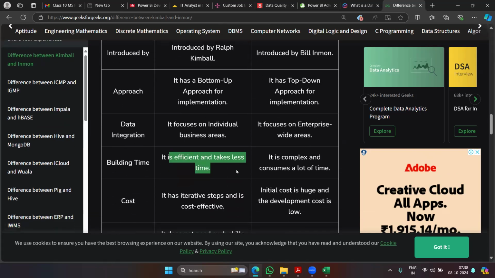For Ralph Kimball, build time is efficient and less because we sit with one department and you would have all those department people in one place and we will build it. Whereas in Inmon, it is complex and consumes a lot of time, right? Because when you want to integrate all the departments, obviously the key people from all the departments should be there in the meeting. And just think of getting people from multiple departments and initiating a discussion with all of them in one place. It's complex and consumes a lot of time.